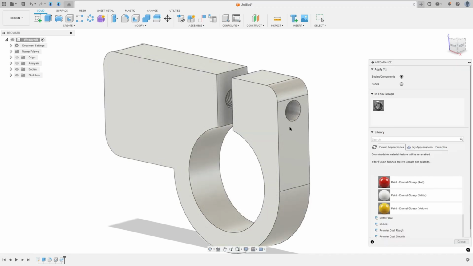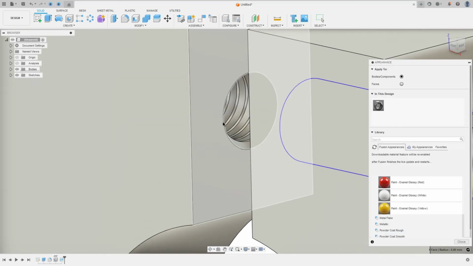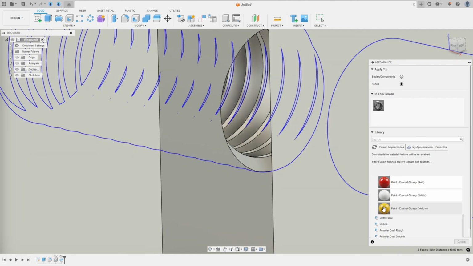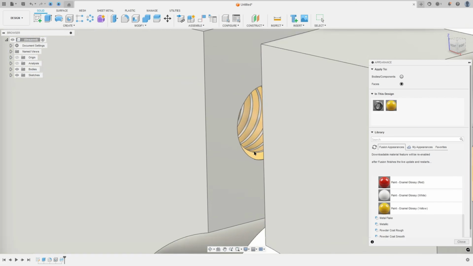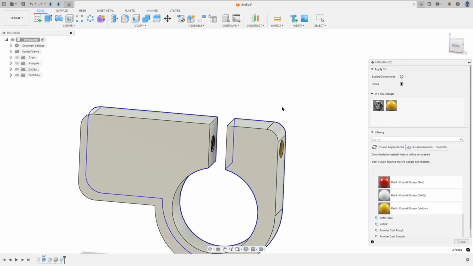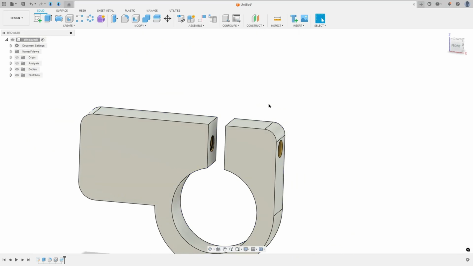Now I will add some color here. Press the letter A on the keyboard. And in this face here, and in this face here, I will add the yellow color. Okay.